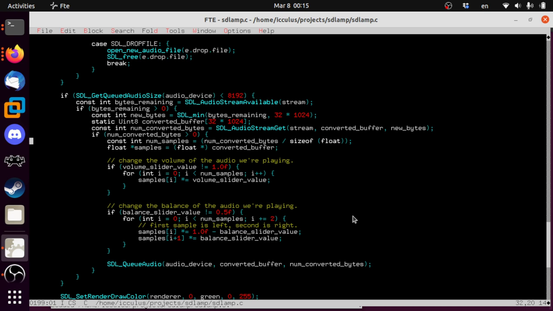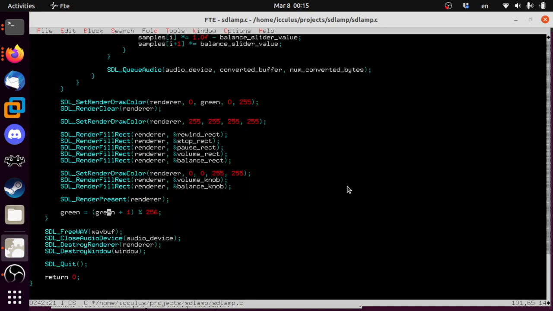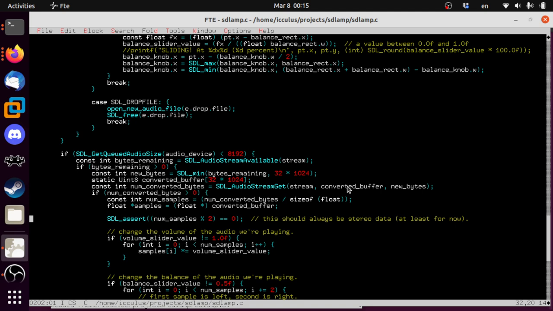Someone pointed this out. This should never happen, so we're just going to do this with an assert up here. But just in case for some reason you don't get a full sample frame back from SDL audio stream get, but you always should, at least in theory, we'll just check for that like this. So assert that num samples mod 2 equals 0, which is to say that if it's an even number of samples, which is to say it's a stereo set of sample frames, then we should be okay. This should always be stereo data at least for now. If we change that, we'll probably trigger that assert, and that'll be good to have there so we know.